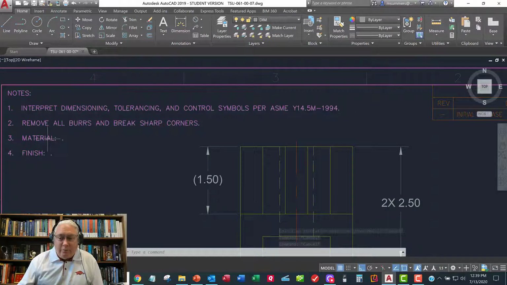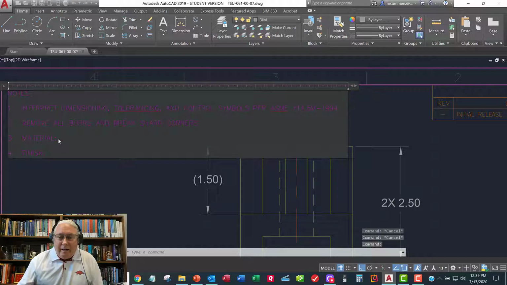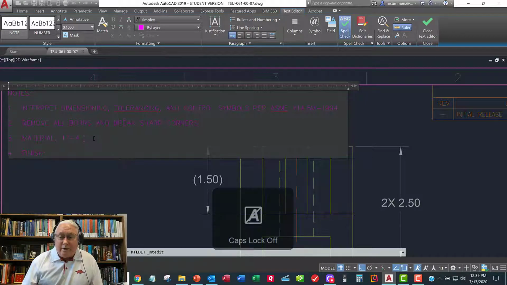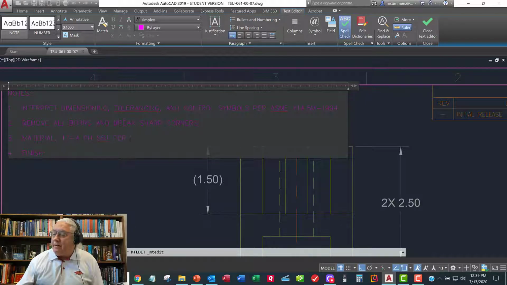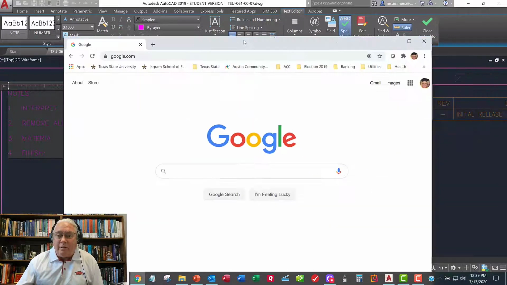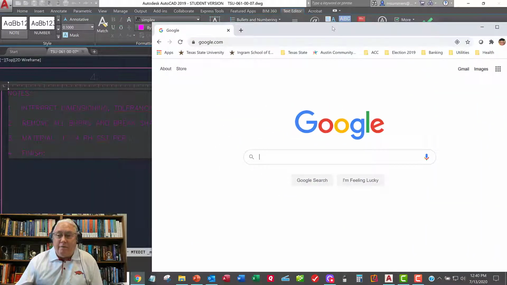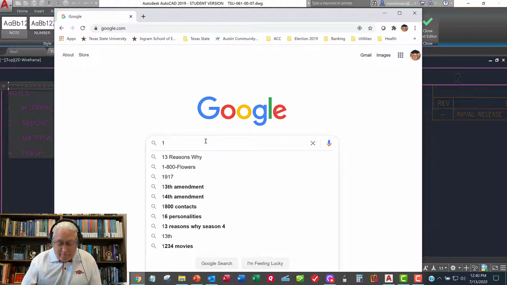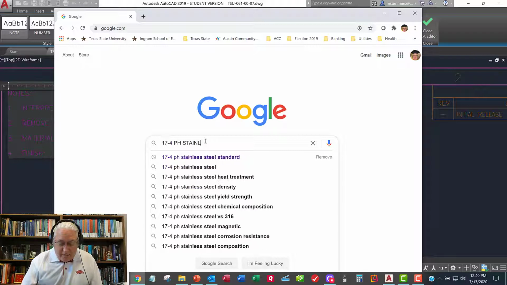This is more dumb text, so I'm going to double click over here, and I'm going to go after material. I'm going to type in 17-4 PH stainless steel. Whoops, I got to get all caps here. I don't want to lose points. What's going on with my caps lock? 17-4 PH stainless steel per, and I need to come up with a specification that defines what that material is. I don't want them to buy some cheap stuff from somebody that doesn't follow industry standards. So I'm going to come over here and type in 17-4 PH stainless steel.